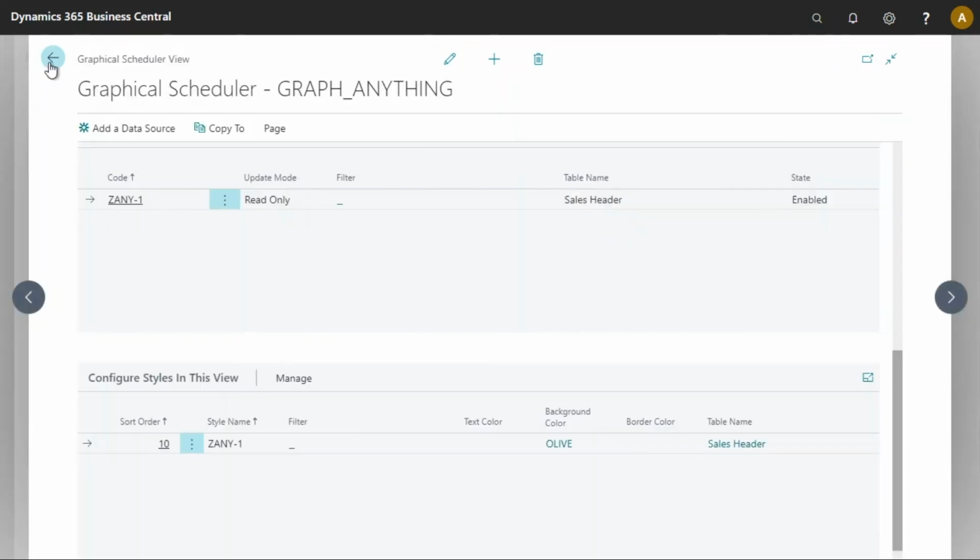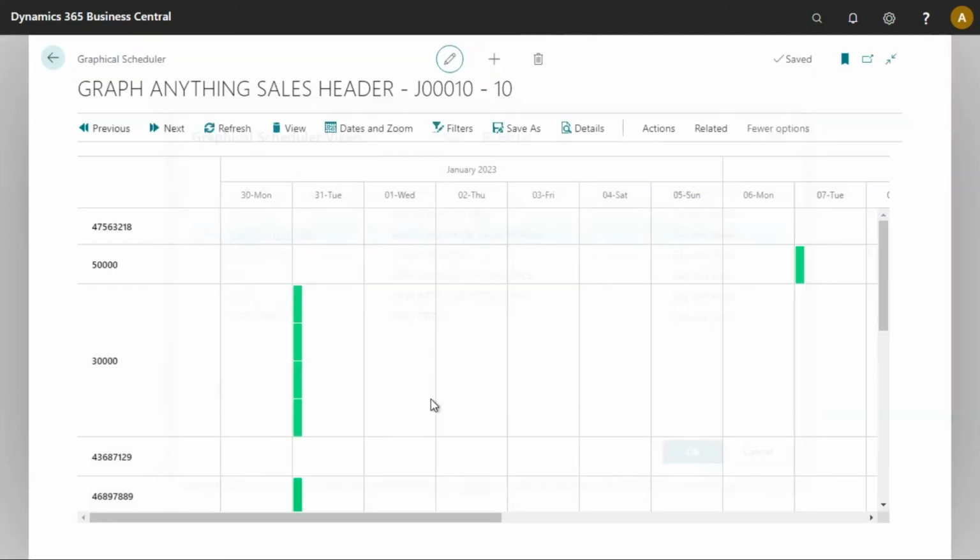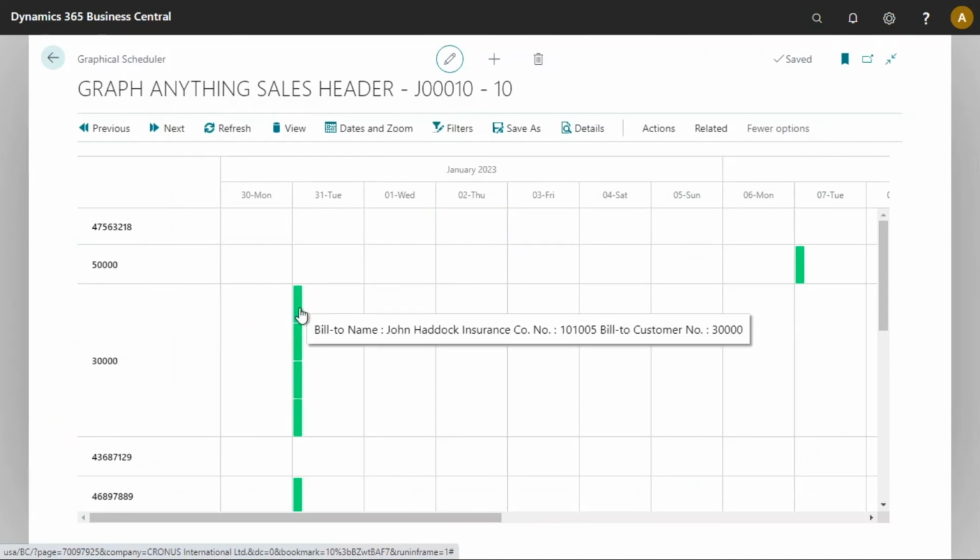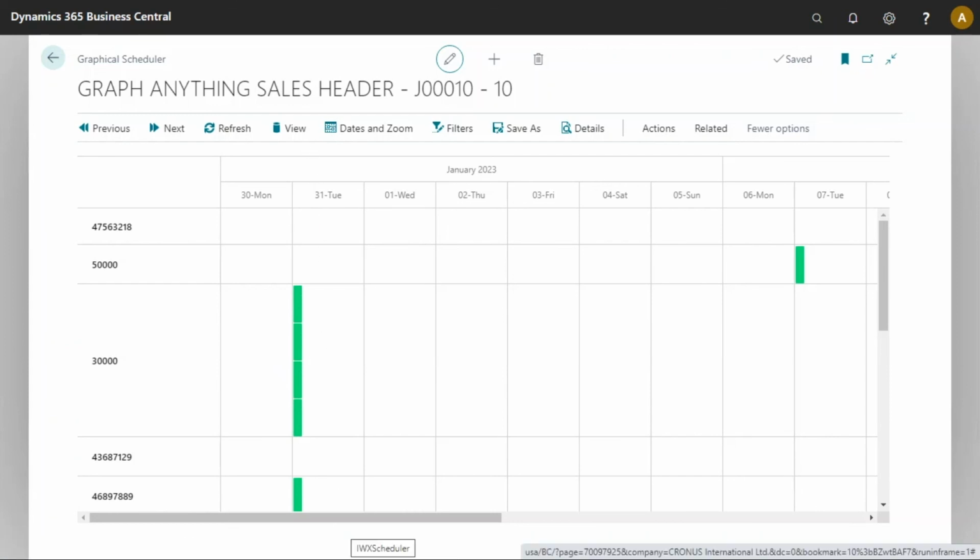So to come back to the Graphical Scheduler with this view, we can see that we are displaying, now this is just Cronus data, various sales header information here, and this is the due date that we've got configured on the production orders, or the sales header. That is essentially the bulk of the new additions that we've added to the Graphical Scheduler version 1.3 and 1.4.